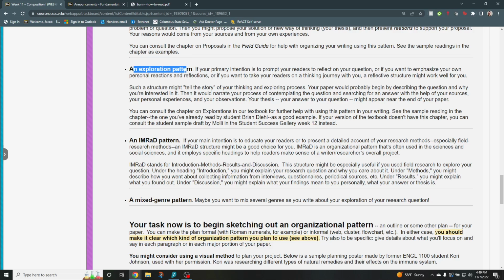We have an exploration pattern. If your primary intention is to prompt your readers to reflect on your question, or if you want to emphasize your own personal reactions and reflections, or if you kind of want to take your readers on a journey of how you came to a particular conclusion, or just how your thinking has changed, then a reflective structure, an exploration pattern might be best for you. So such an organizational pattern is going to tell a story of your thinking and your exploring process.